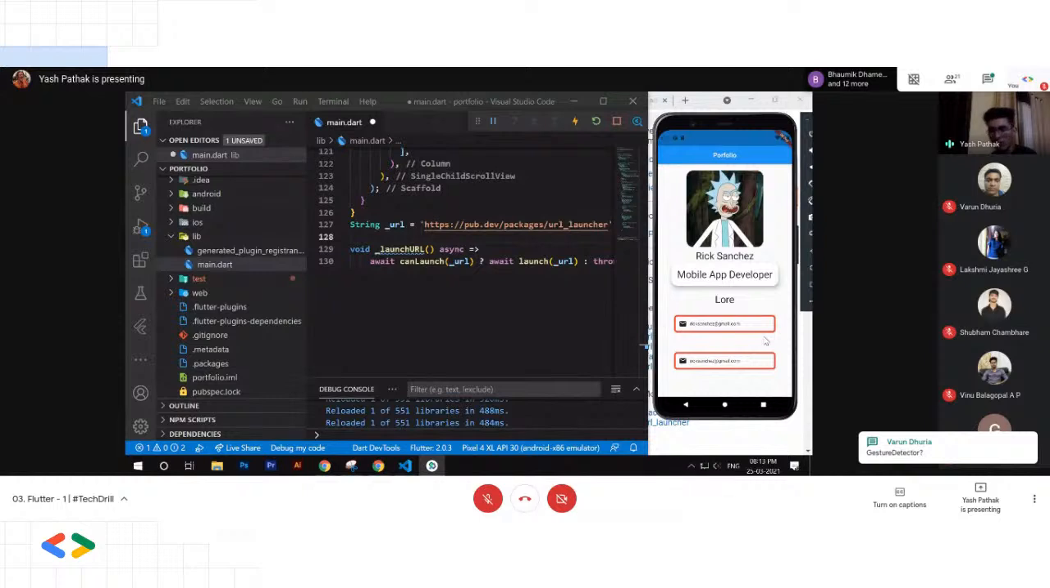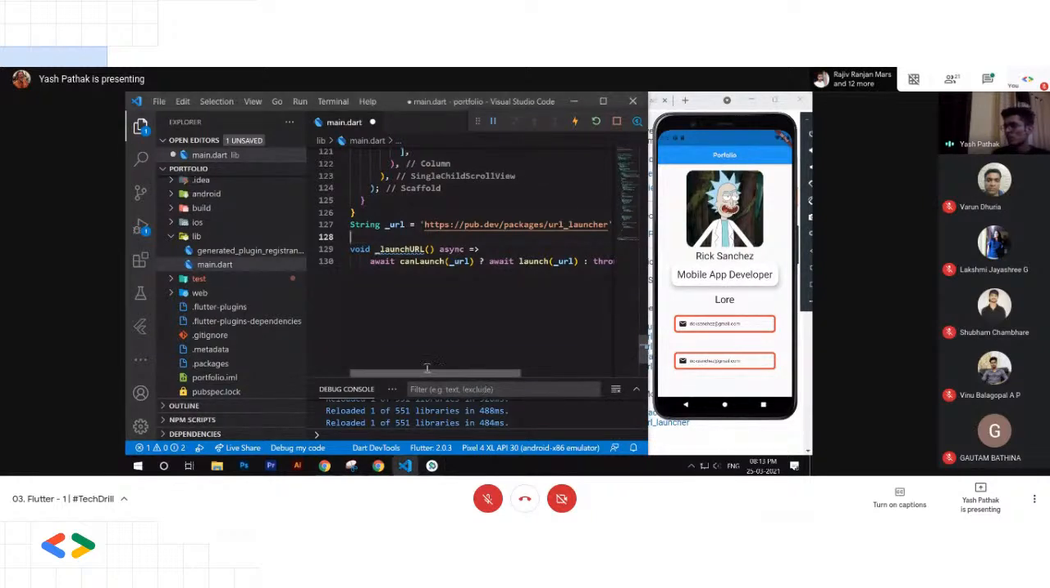Yeah, gesture detector is also there, right? Gesture detector, exactly, Varun. So gesture detector is used in creating those video player applications in which you want to seek the widget or all, right? So yeah, actually a gesture detector, exactly. Perfect.